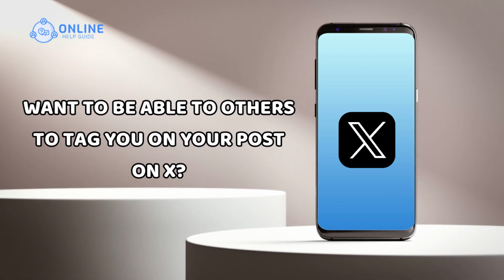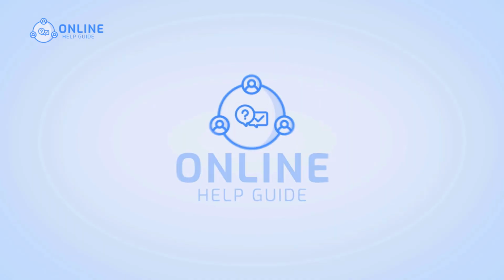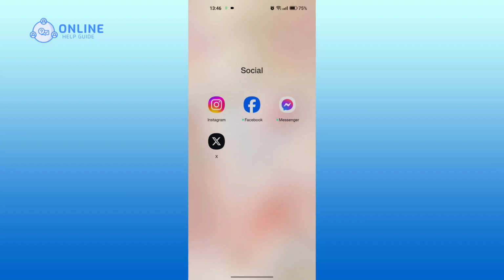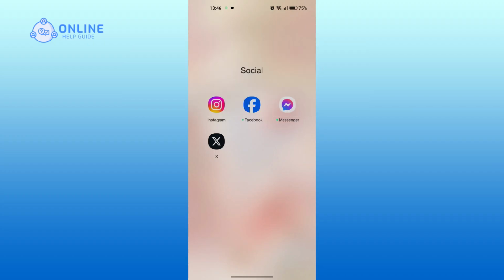Want others to be able to tag you in their posts on X? I'm Emily, and in this tutorial, I'll walk you through the steps to enable photo tagging on X. Let's get started. First, open X.